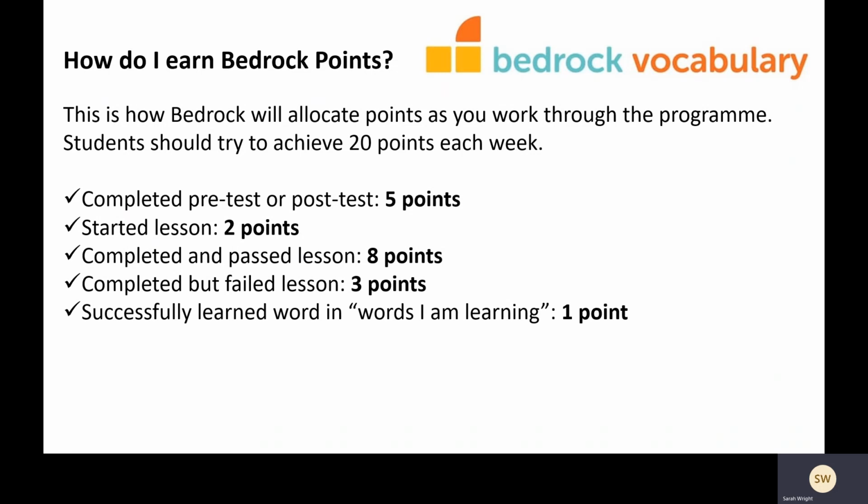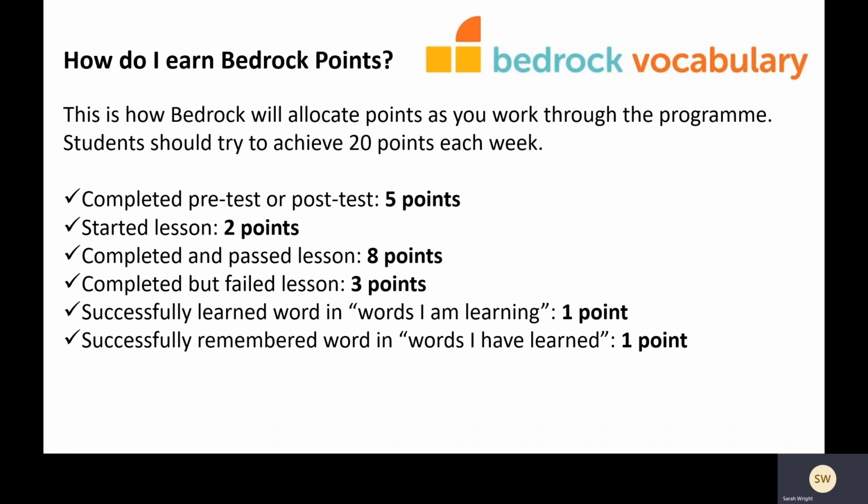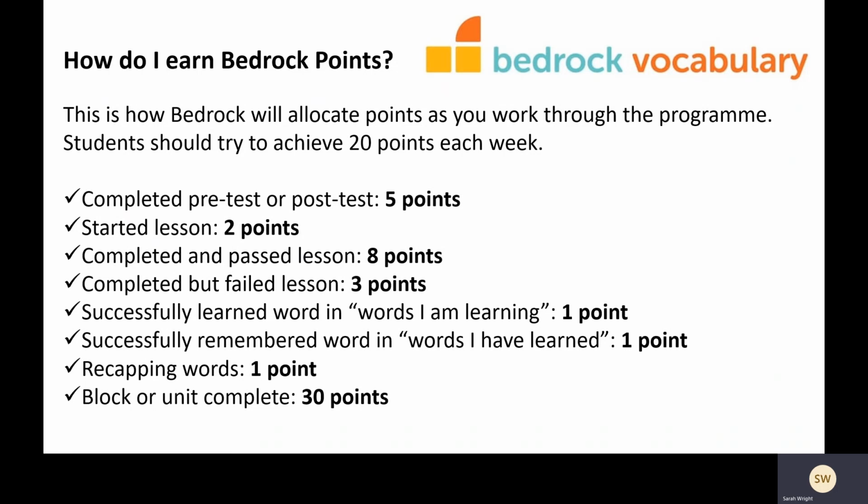If you have successfully learned a word in the Words I Am Learning section of your knowledge organizer, you will get 1 point. If you remember words in the Words I Have Learned, you will get 1 point. So when Bedrock asks you to do a recap task, if you remember those words, you will get a point. When you recap words, you will get another point. If you complete a block or a unit, so for example, my block 7, if I complete that block this year, I'm going to get a massive 30 points from Bedrock.